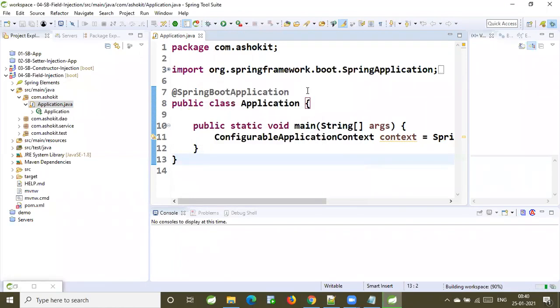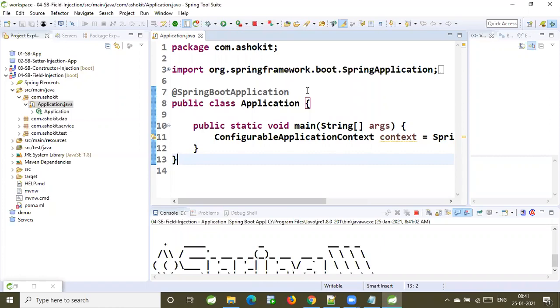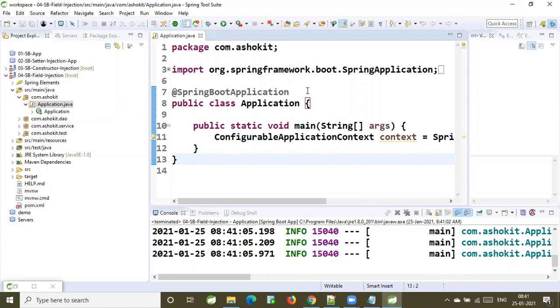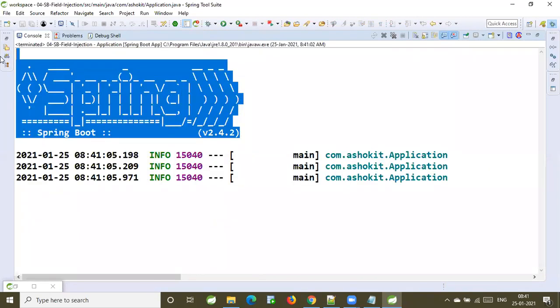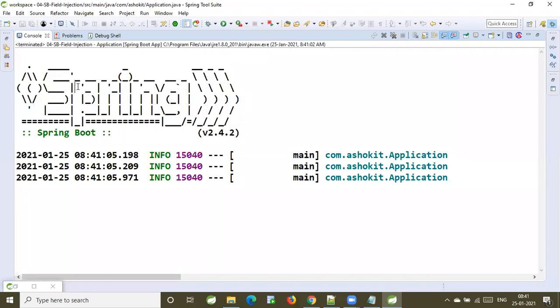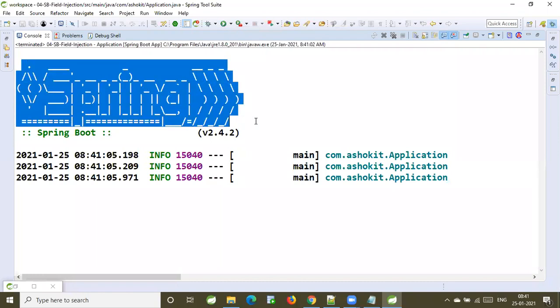The application is getting started. Yeah, the application started and stopped. So what is this, guys? Can I say it is the banner in Spring Boot? Yes, this is called the banner in Spring Boot.